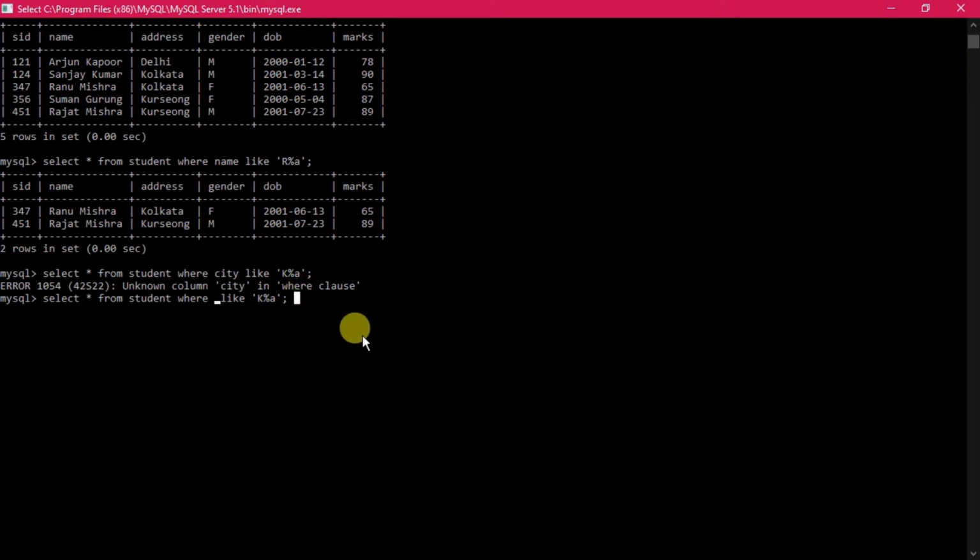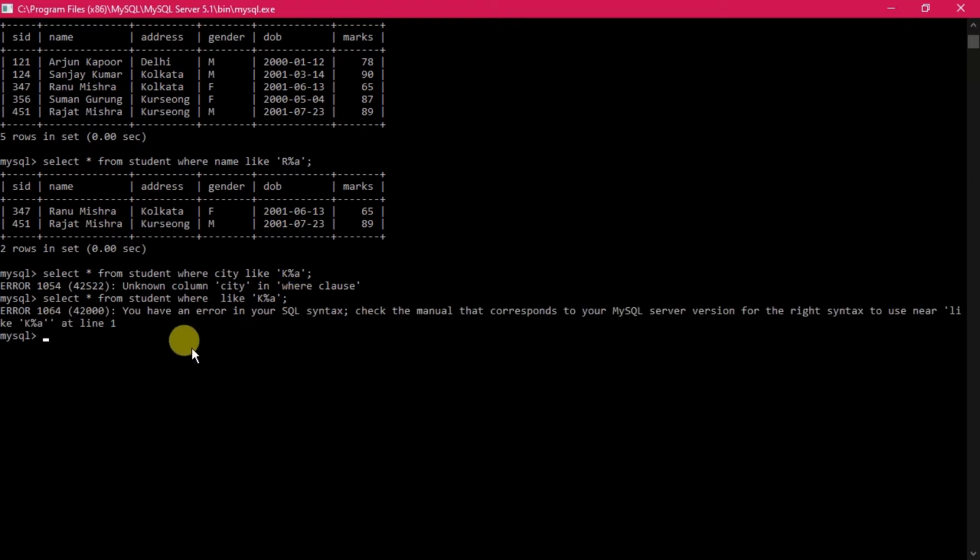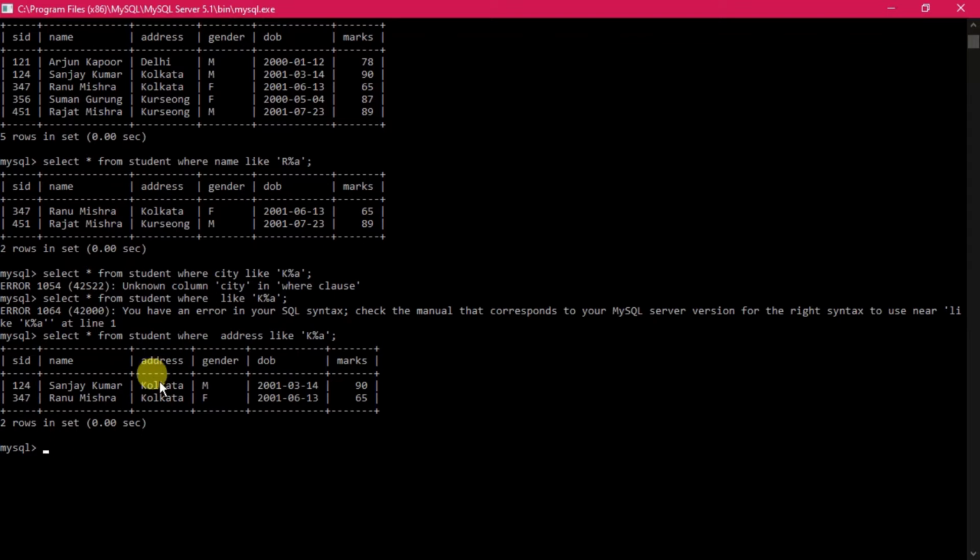Now what you have to do is press enter over here. Press enter, then the error. We have not given the name of the column. So where address, address like K percent A. Then what is happening? It is displaying records that start with K and end with A.